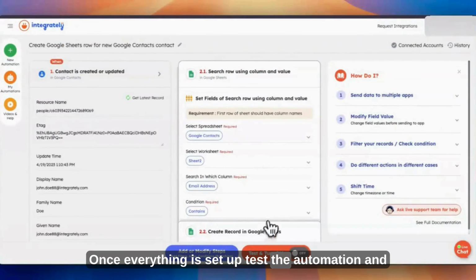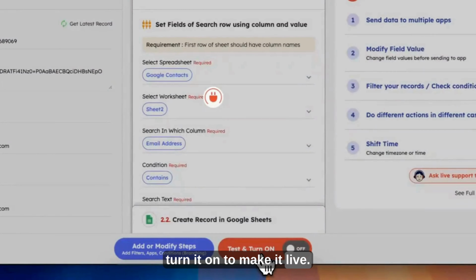Once everything is set up, test the automation and turn it on to make it live.